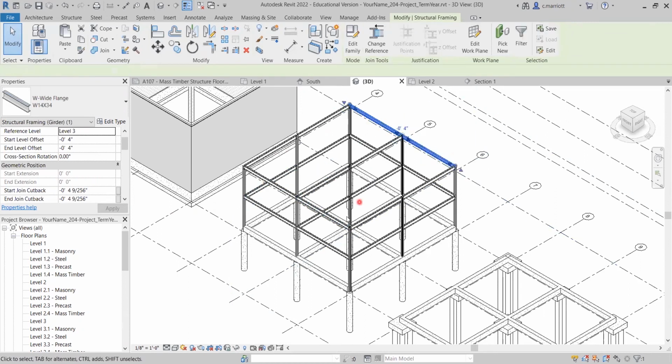And for the ones that are running in east-west direction, so this should just be 4 of them. I'm going to hold down Control, select them all at the same time. I'm going to change those so they're at -1.5. And this is so they'll have the same top level as the joists that we're going to be adding next.